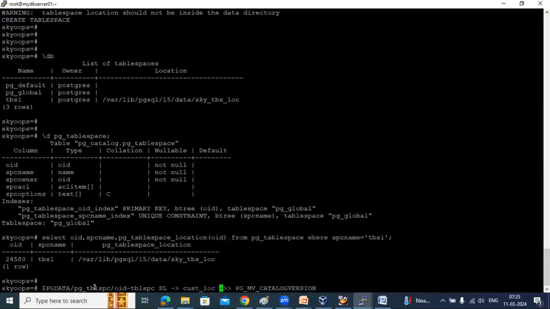Under the pg_tblspc subdirectory, you will see the OID of the table space. Under this particular location, you will see the OID of the table space, and this OID has the symbolic link, and this link is pointing to the customized location. Customized location means we created this TBS1 table space in this particular location. So you will see this now.